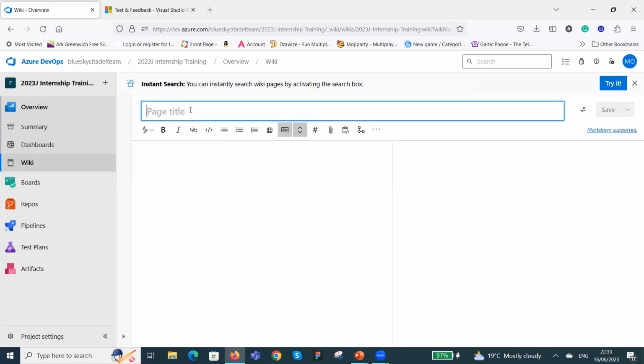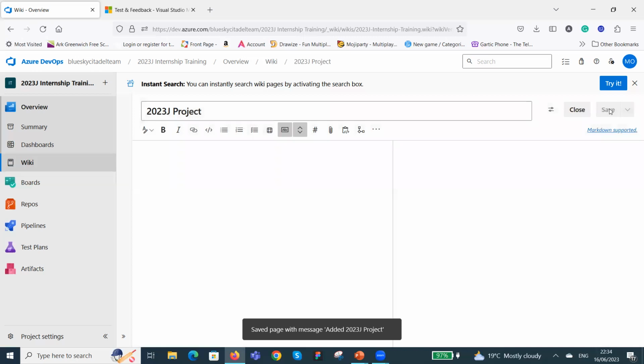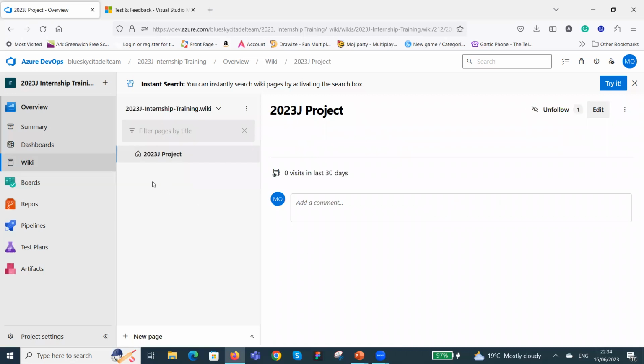Okay, and I'm going to name it. I'm going to give it the name of the team. I'm going to say 2023 J Project, and I'll save it over here in this corner. Once I save and close it, after saving, it tells me it's saved, and then I close it over here. You can see that's our wiki page. That's the home page created.